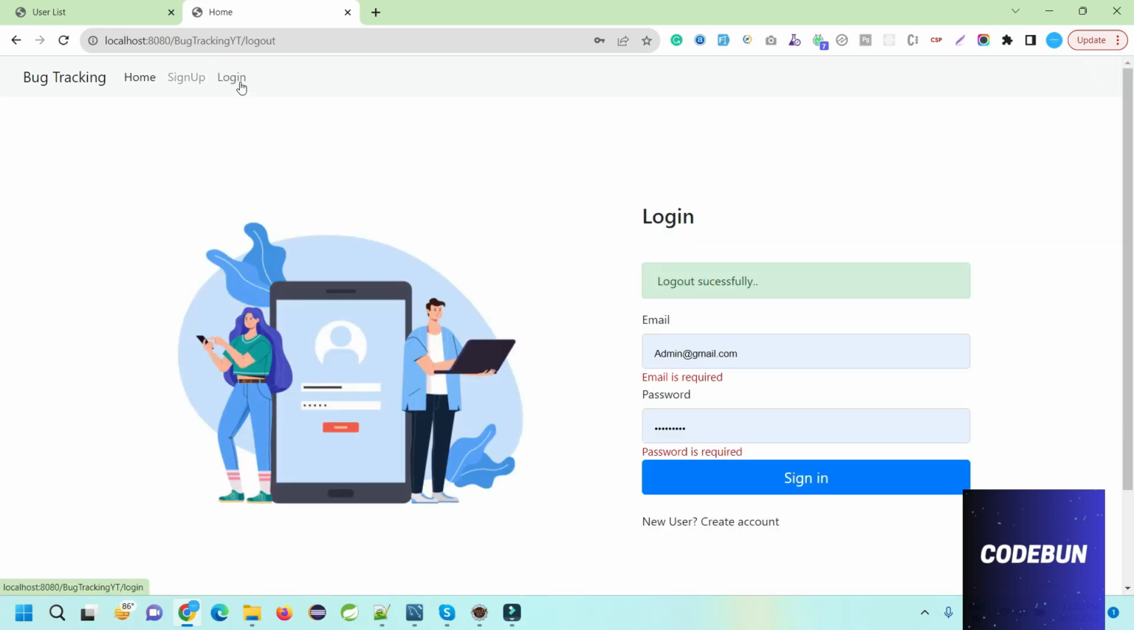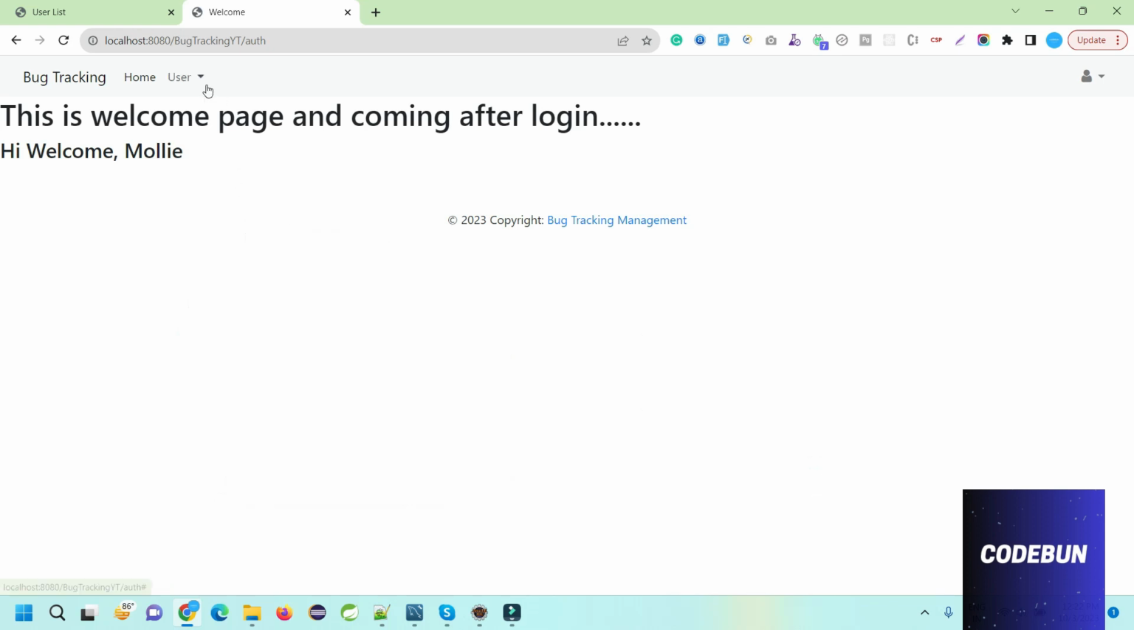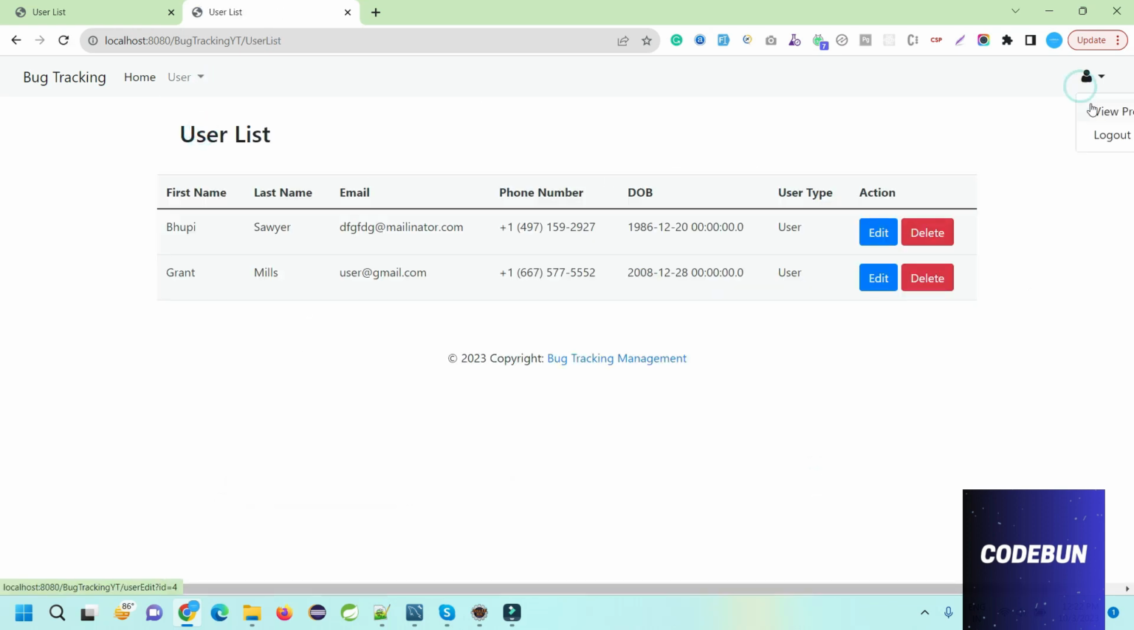In the next session, we are going to design a proper home page, and then we'll check this profile option, how we can implement it and update the user profiles, and then move to the bug tracking system, like adding bugs, and how we can upload bug images and all those things.